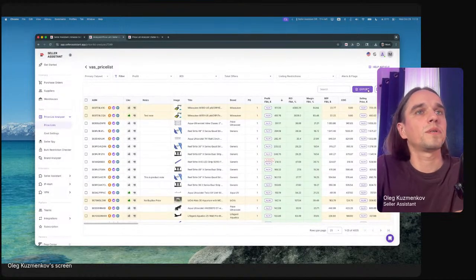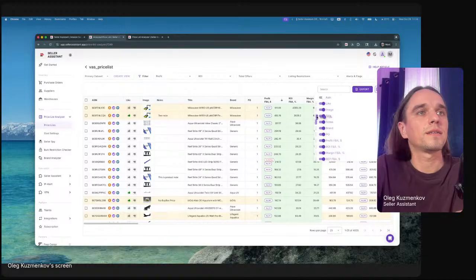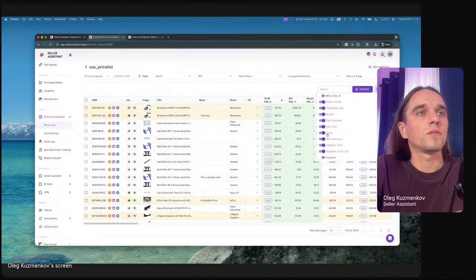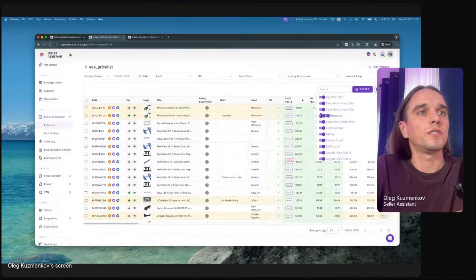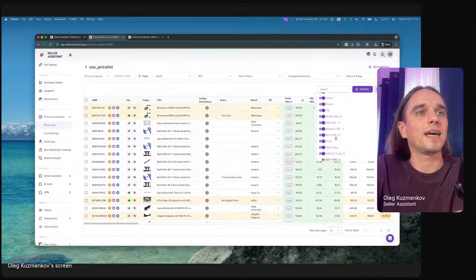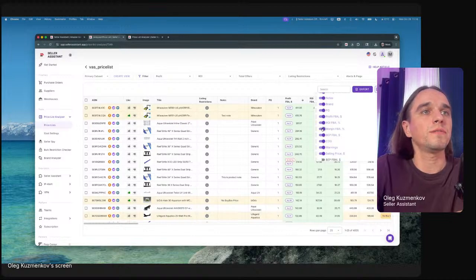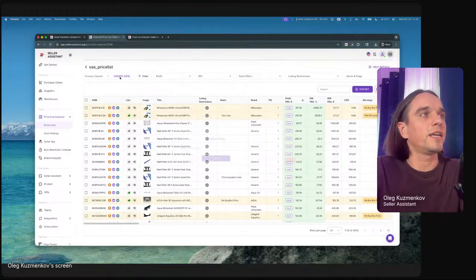So I'm on a primary data set. I want to move title and image next to ASIN, somewhere here, right? Title. Also, I want to bring listing restrictions somewhere here. I want to see product warnings next to costs, and I want to turn off margin and use only ROI, for example. And then I create a view.